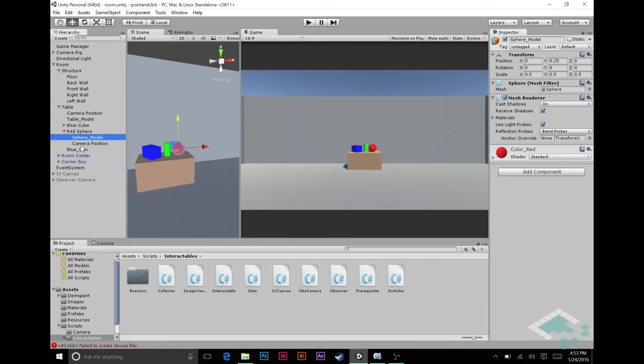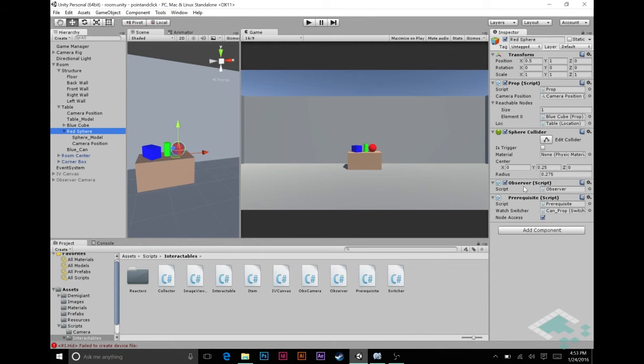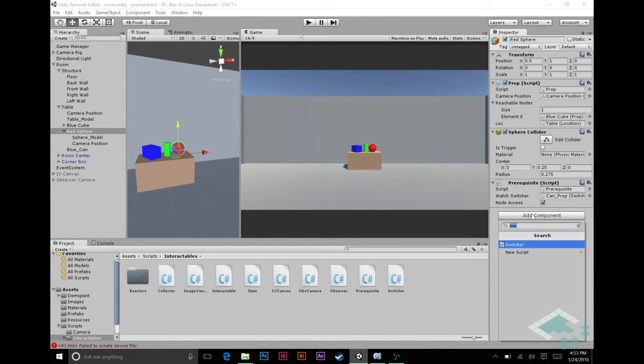So now if we go to our game, let's take a look at, say, our sphere. Right now our red sphere is an observer, and when we click on it, we're able to observe this sphere in 3D space. Let's get rid of that. We'll remove this component, and instead we'll add a collector. So now when we click on this collector, in theory we would take that item and put it into our inventory.